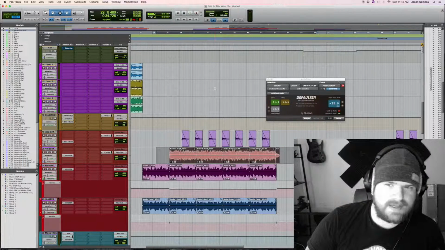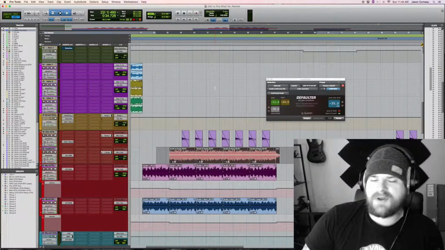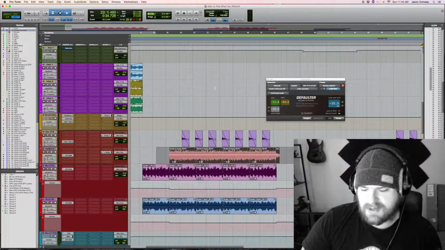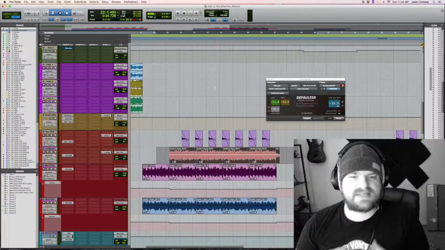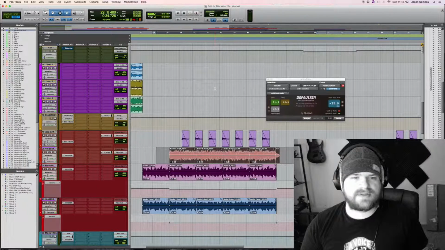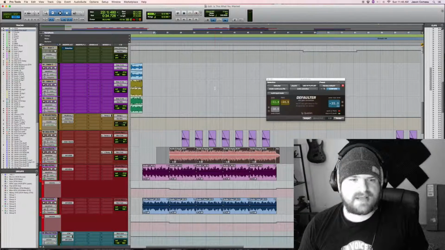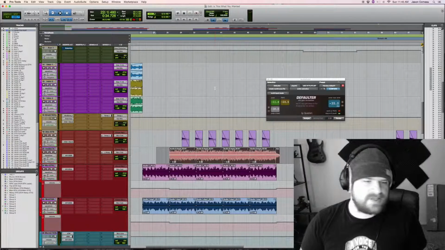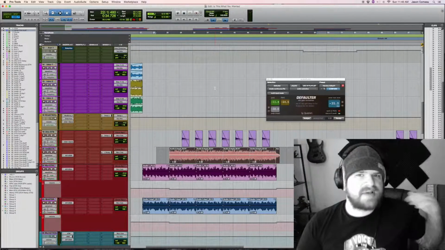You don't need these plugins. If you don't have Pro Tools and you're just using another program, the concepts still apply. You still want your clips to be roughly even, and you still want to use automation in your tracks to make sure everything's at an even volume. Otherwise, you're going to have a mix that's more dynamic than you want it.